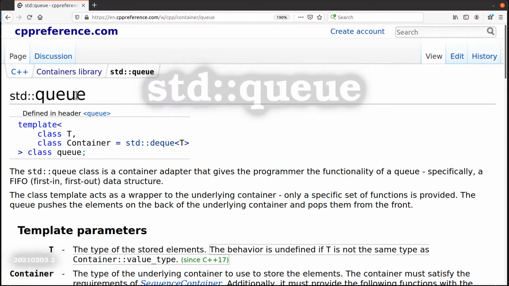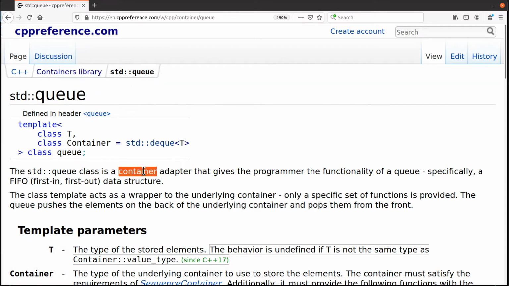Now, a queue is a container adapter in the standard C++ template library. It is itself not a container. The way this thing works is it renames some of the methods on some underlying container object so that the standard terminology could be used based on the functionality of a queue.